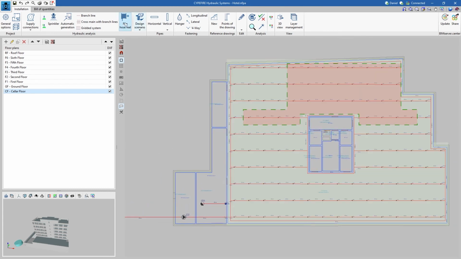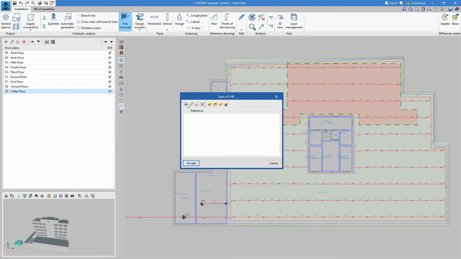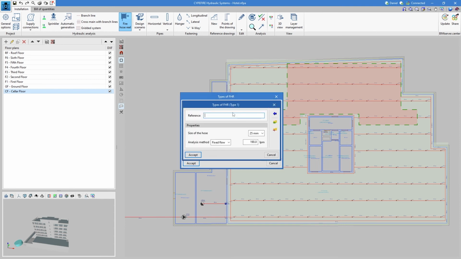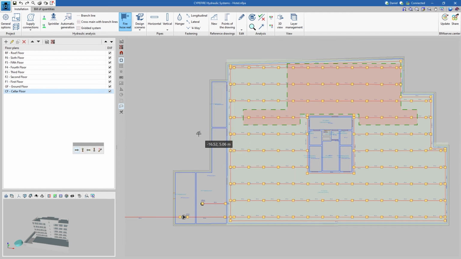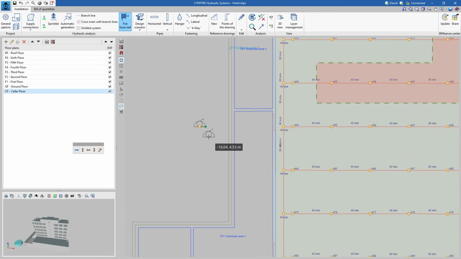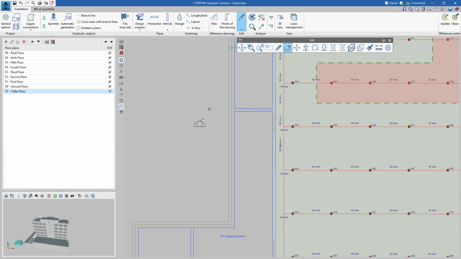The same goes for the fire hose reels. I mean, in this case, I don't have any fire hose reel, but if we create a new one, the way to introduce this element is as simple as this. Just place the element wherever it is supposed to be, and you will have the fire hose reel created.